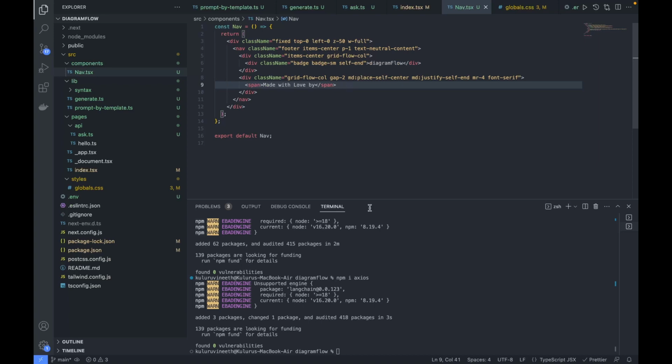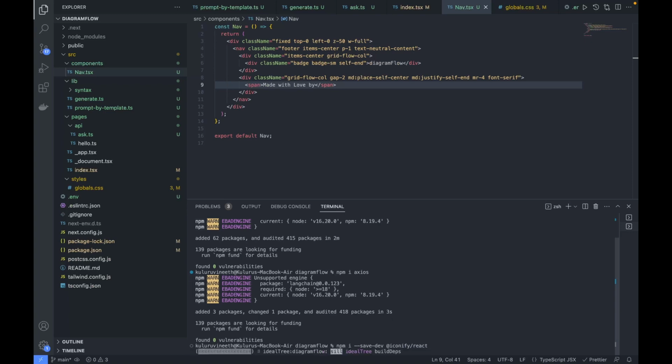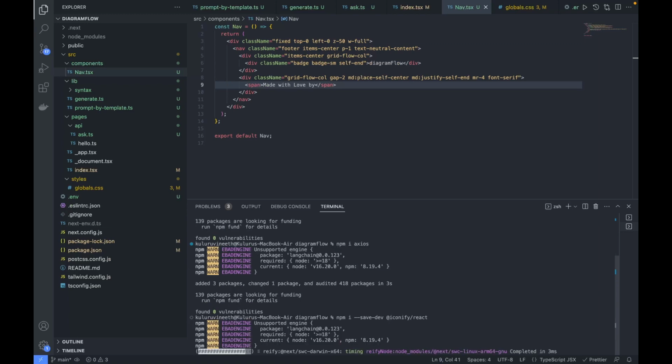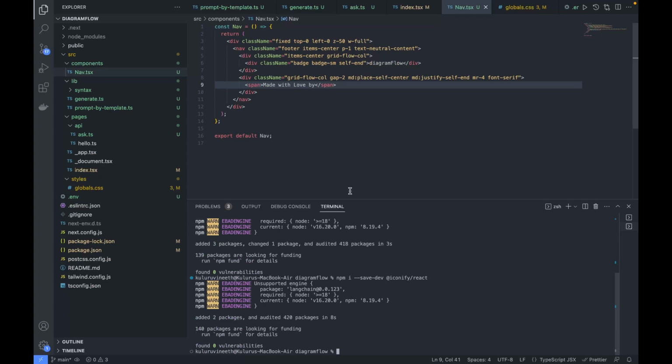So let me first install that. Here npm install, let's make this a dev dependency, Iconify React. Okay, so we're installing the icons.